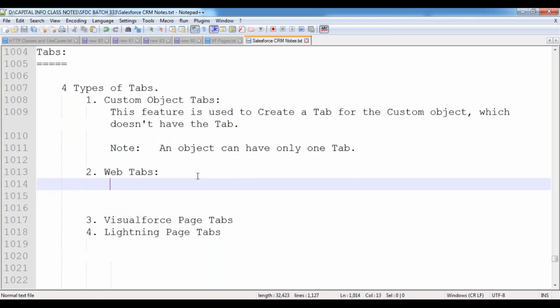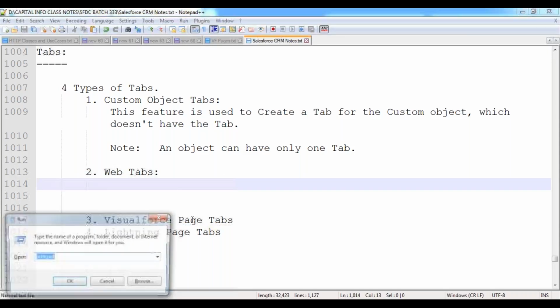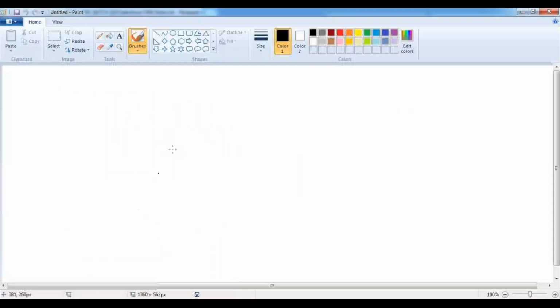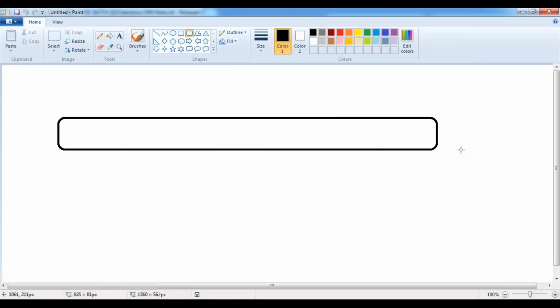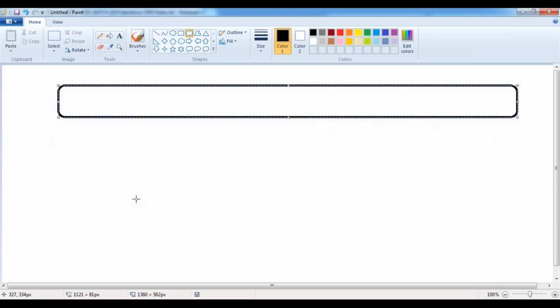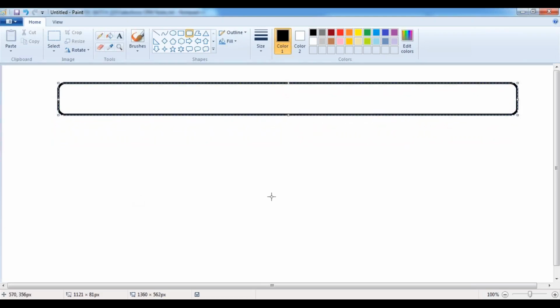Second one, web tabs. What do you mean by this web tab? Now let me explain. For example, assume that I have a tab bar. So this is my tab bar that we have. On this tab bar, many tabs are available.